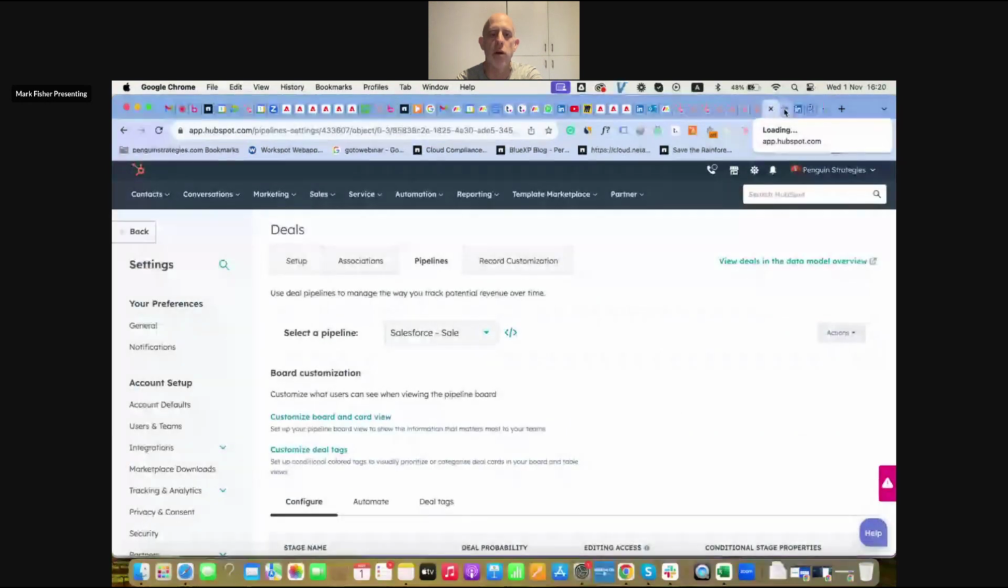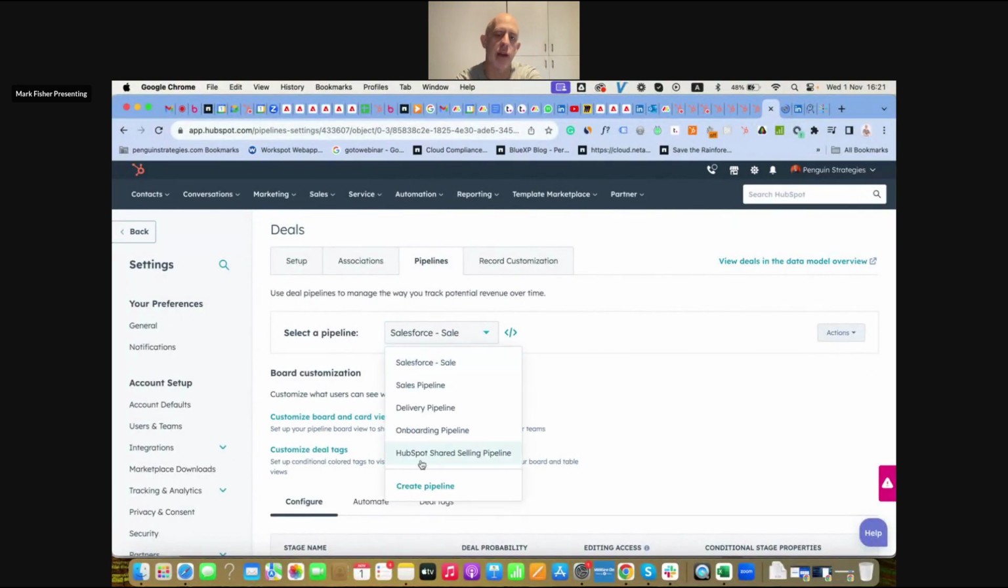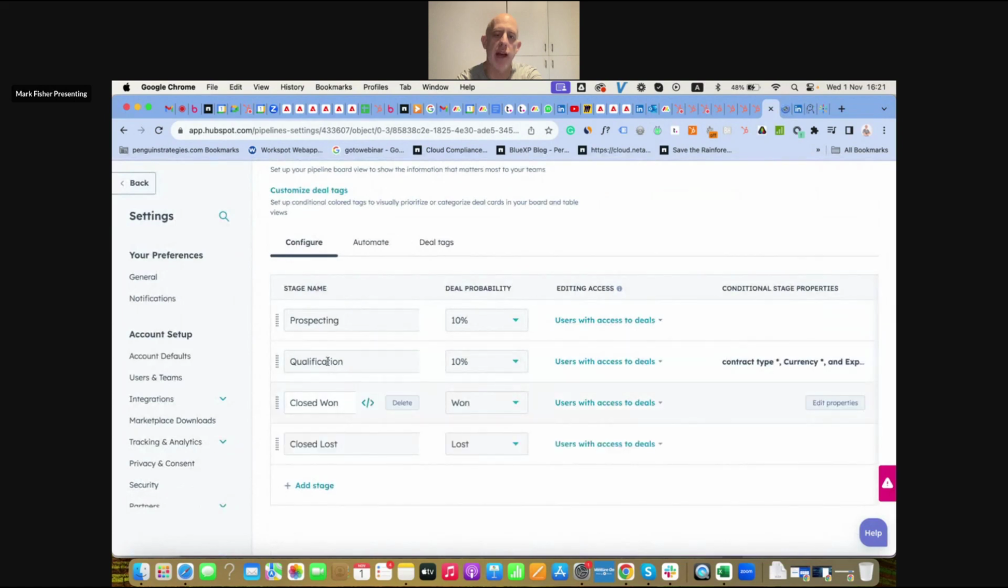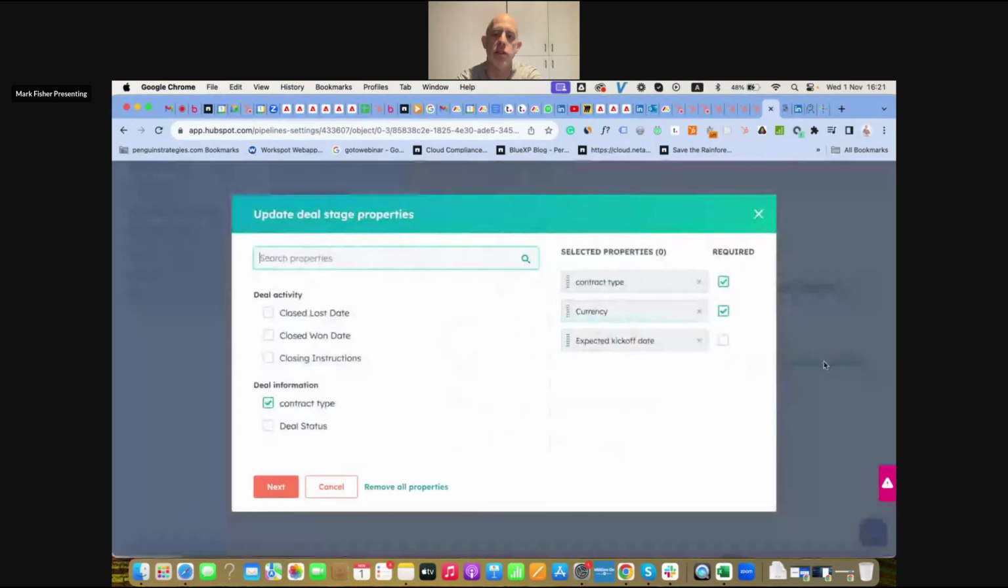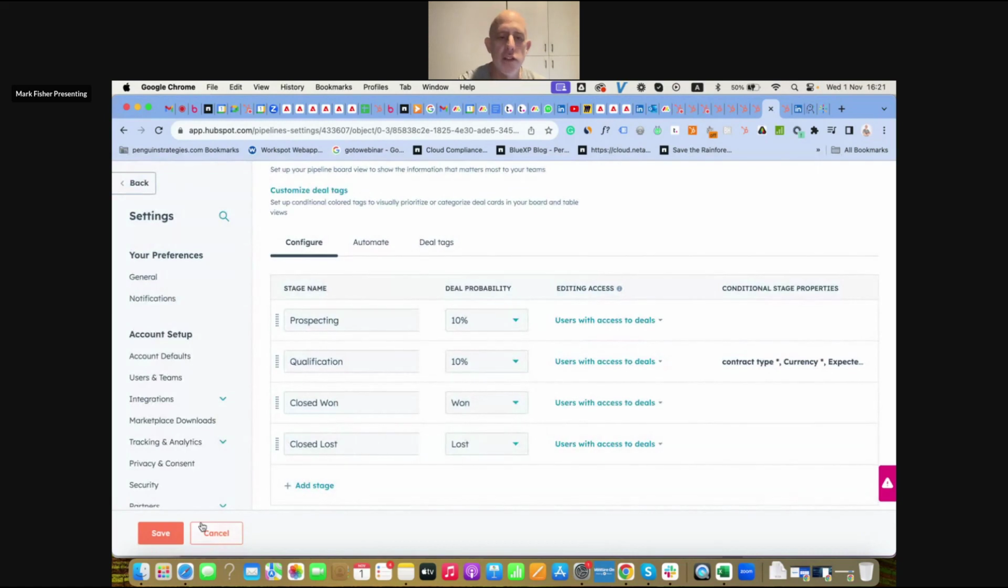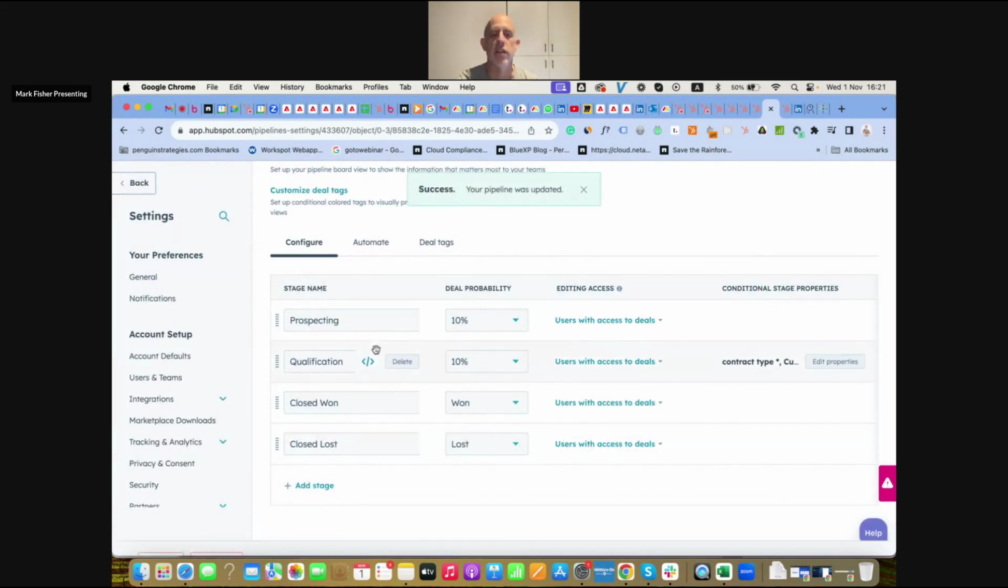I go back to where we were, you see I'm talking about the Salesforce. So I'm customizing this specific pipeline. We have lots of pipelines. And now I'll be able to see. So here I have in edit properties, you can see that I've forced it to put in the contract type and the currency and the expected kickoff date. I can add any other fields, next step. So when I get to the qualification stage, it forces me to put that information in.